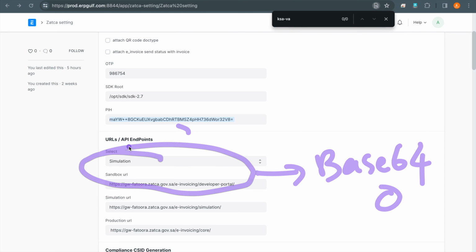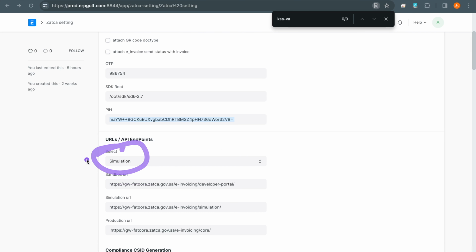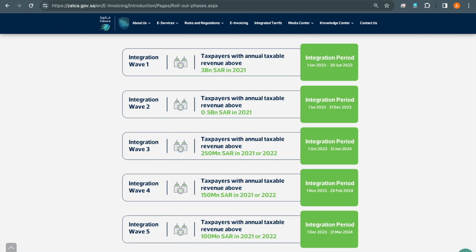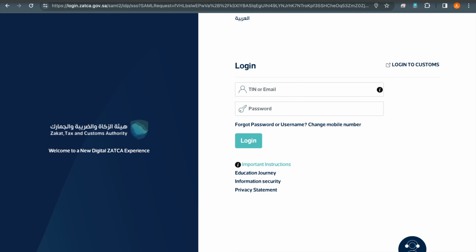What you are going to do. Because I told you before, there is a simulation portal. In that simulation portal, you can do all the testing, like sending whatever invoices, thousands of invoices, repeat it. You can do anything here to prepare your company for Zatca. So that's very important. You can do it here.